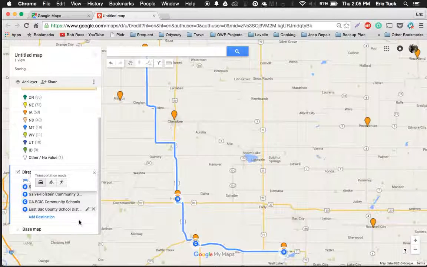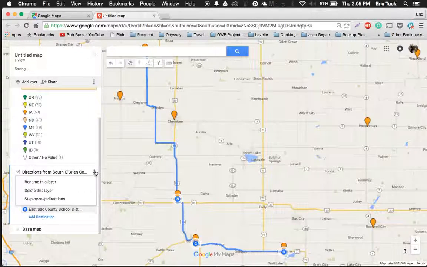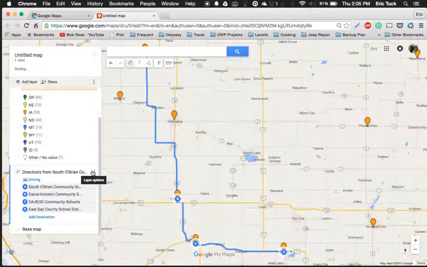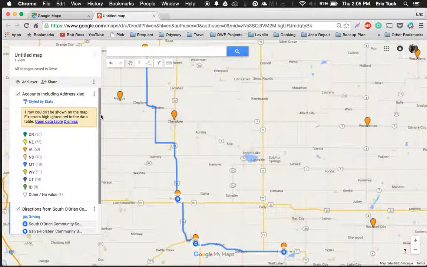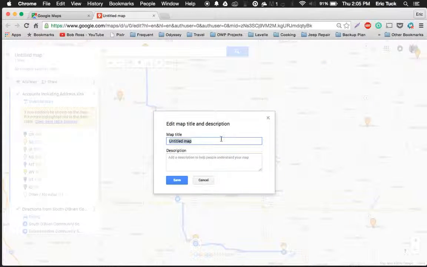I think anyway. Seems like I've done that before. If nothing else, you can print out turn-by-turn directions and go that way. I don't know. But it gives you an easy way to kind of plot out your driving directions. Anything else? You can title it here.